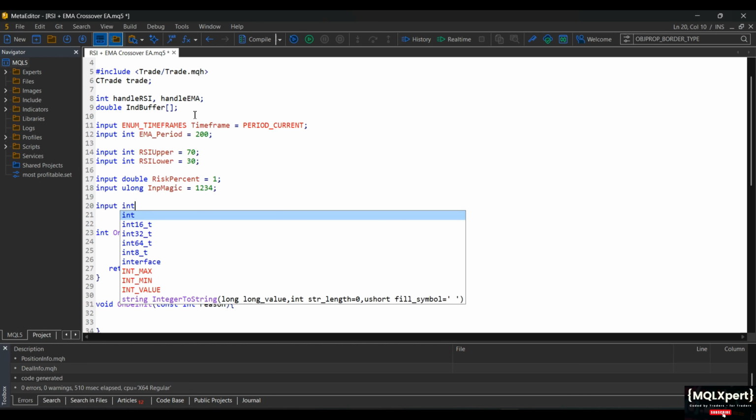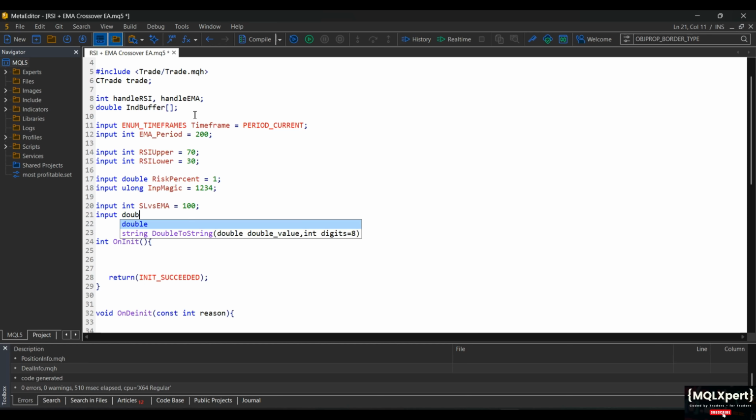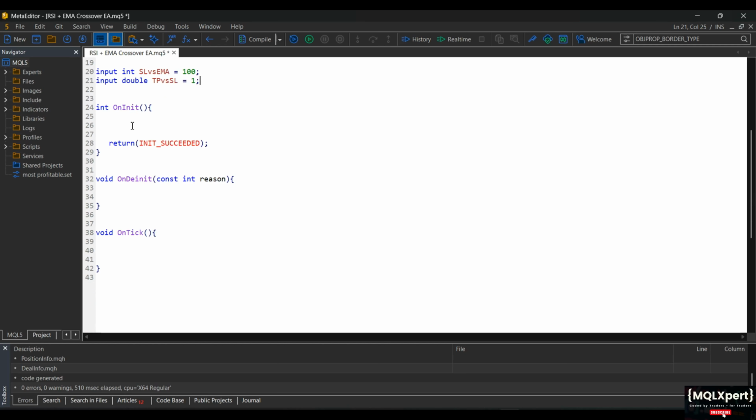Next is the stop loss. We will calculate this against the EMA, so we will call it stop loss versus EMA, and let's set it to 100 points, which is 10 pips by default. And so when we open a trade, the stop loss will be 100 points or 10 pips above or below the EMA. And then finally for the TP, we will use a risk to reward ratio, for example 1R, 2R, 3R. So we will call this variable TP versus stop loss, and we will set it to 1R by default. So now we have all the variables that we need.